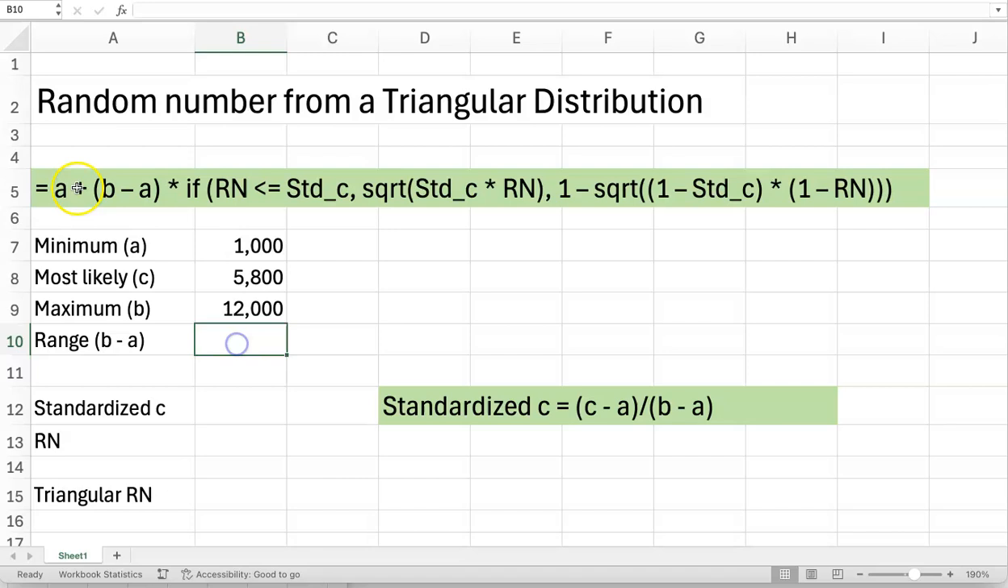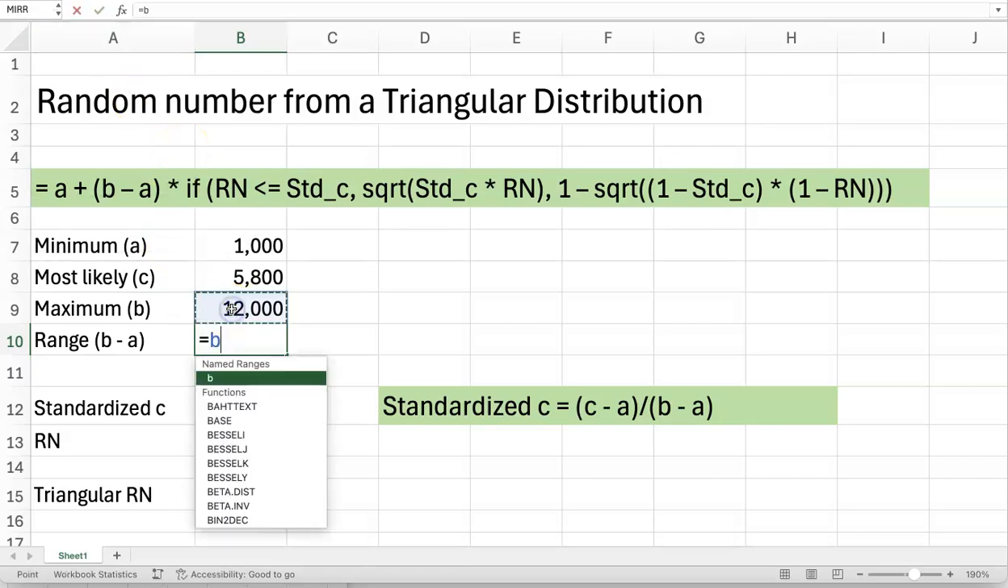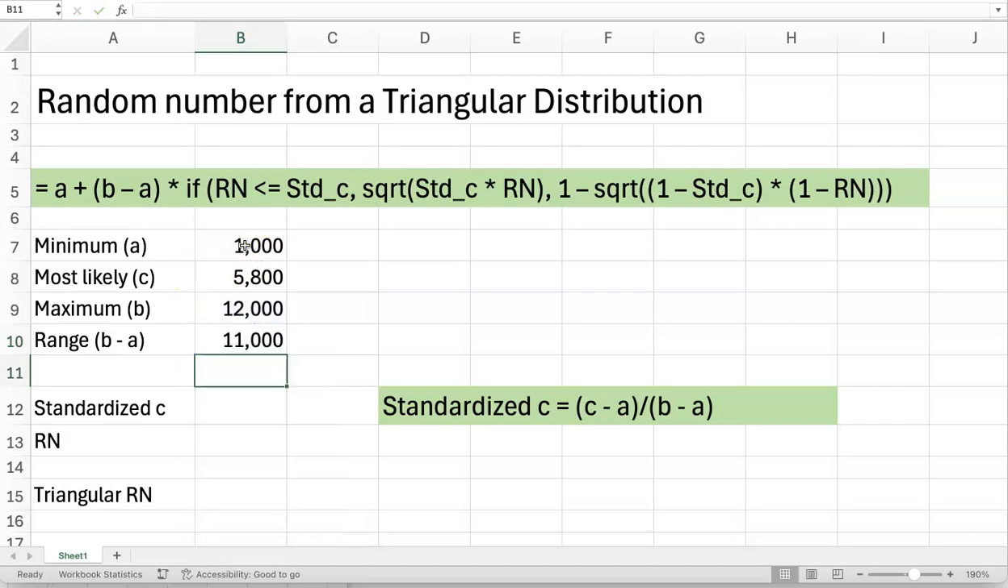Alright, so for the range, I'm going to call that range, and it's just equal to B minus A. If you notice in the cell, it says equals B minus A. So 12,000 minus 1,000, the range is 11,000. Next we want the standardized C. I'm going to call it STD underscore C, standardized C.